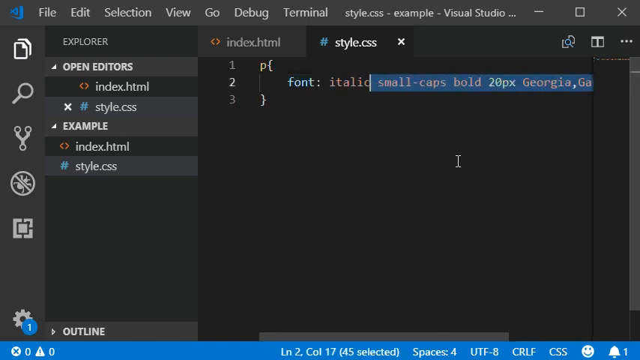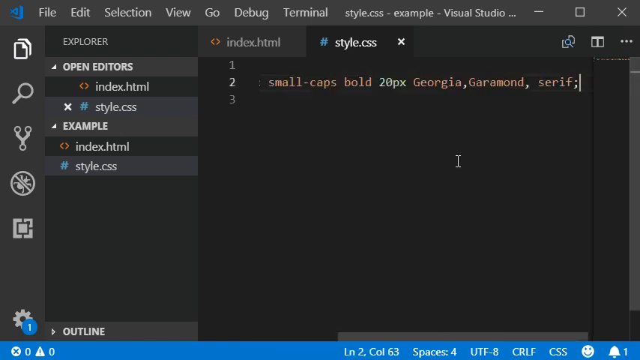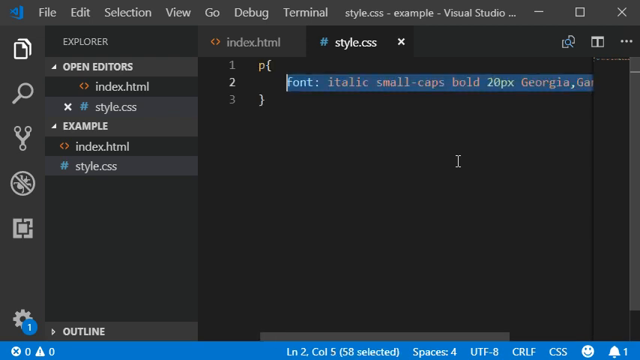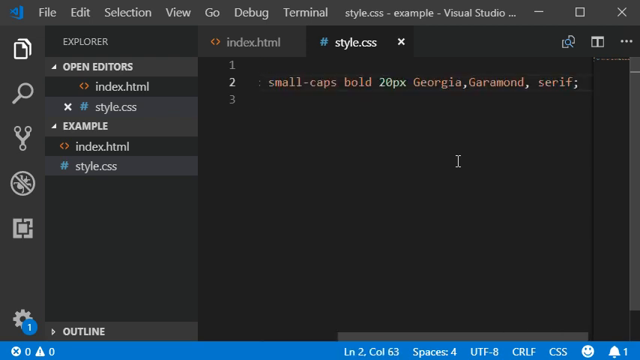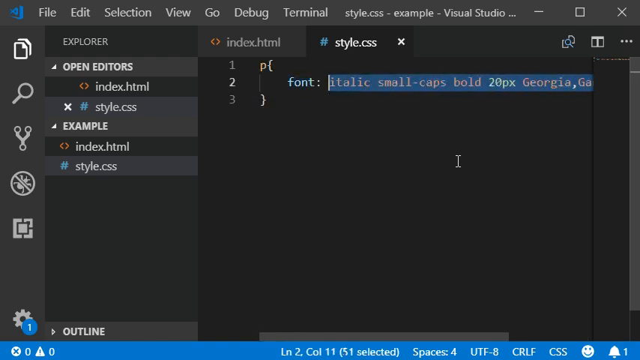So you don't need to describe all those properties one by one. You can also add these properties in one value. So it is very easy to use.